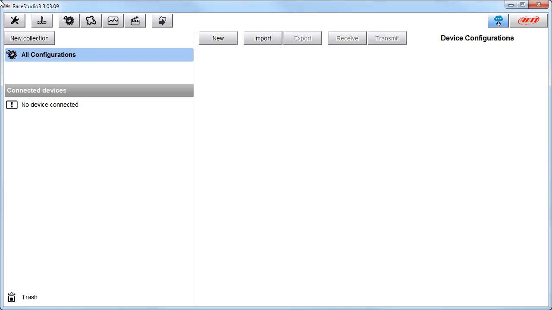Hello, this is a fairly brief introduction to the basic configuration and setup of your MXL2 and MXG AIM Sports data loggers using the Race Studio 3 configuration software. There will be more Learn Fast training videos coming in the near future with more detail on specific functions within the software.